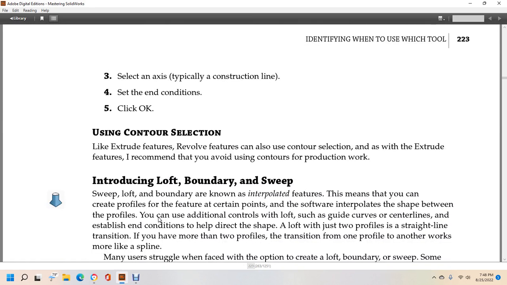Using contour selection: like the extrude feature, the revolve feature can also use contour selection. Extrude features are recommended, and you can use the contour selection.